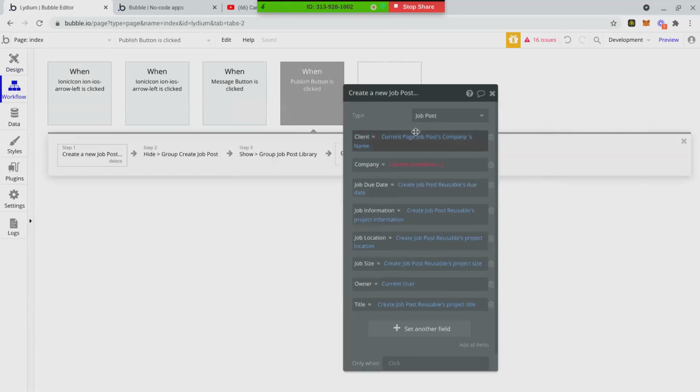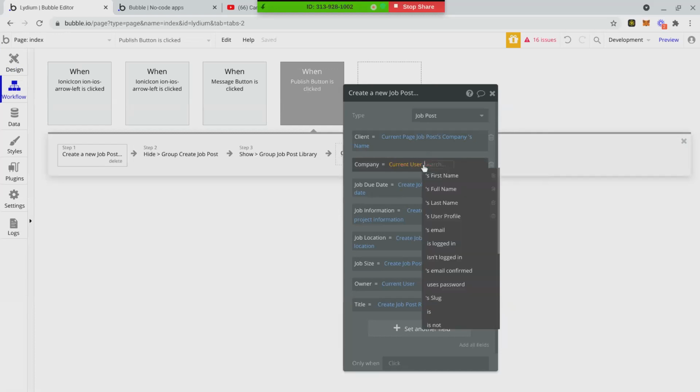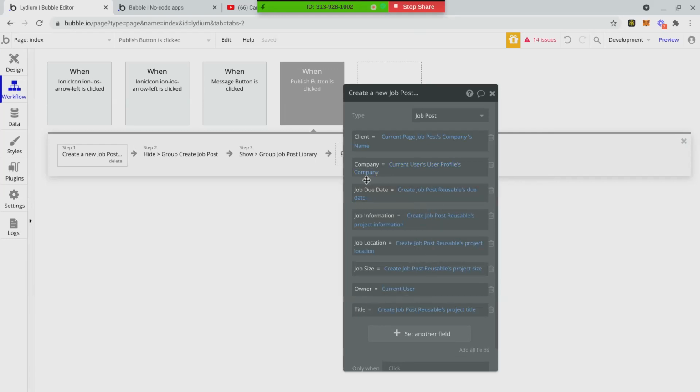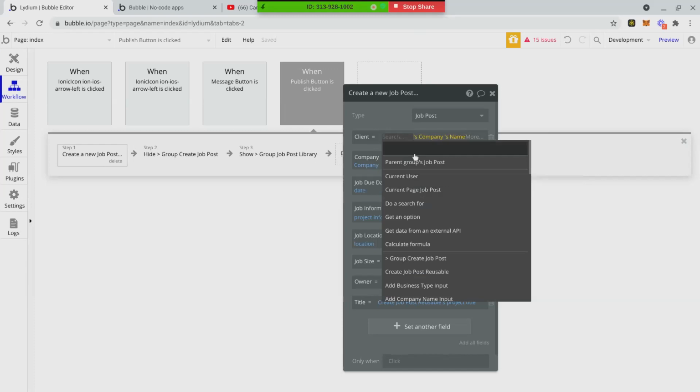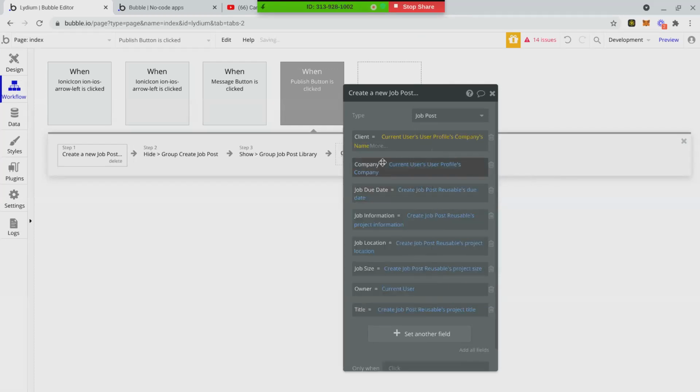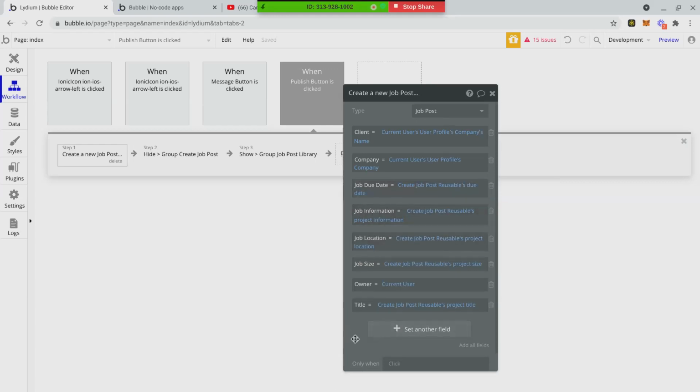Okay, so for company, we'll go current user's user profile, company. There you go. And then the same for client, you would go, yeah, same thing. Create user's user profile. Okay. I can get rid of these. I don't think so. I think those are fine, right? Yeah, because those are all working. They're all working perfectly. Then no need to change them.